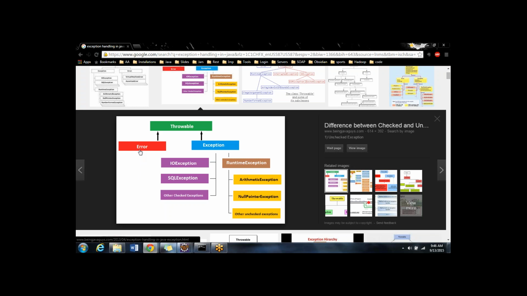So errors are something which you cannot handle. If there is a power failure in a system, you cannot do anything. If there is a cut in the network cable, you cannot do anything. Those kinds of scenarios which you cannot handle are considered errors, but something which you can handle is called an exception. Exceptions can be handled.